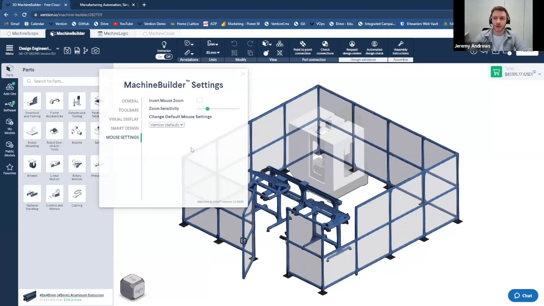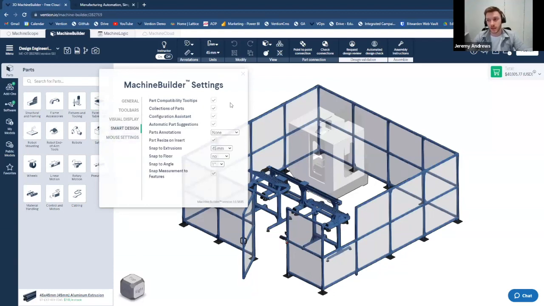So we'll be sticking with that. Other than that, we do have quite a few smart design features in this. These are great for people that are getting up and running with their first automated system. And I would recommend leaving them on, such as the automatic part suggestion and the configuration assistant. I'll be showcasing how it works a little bit later.